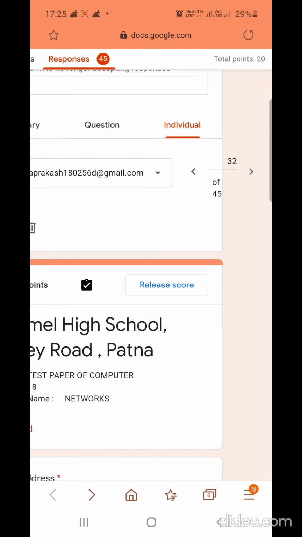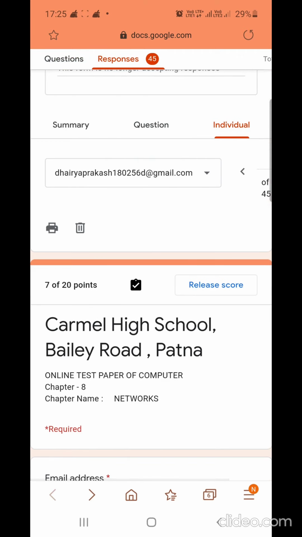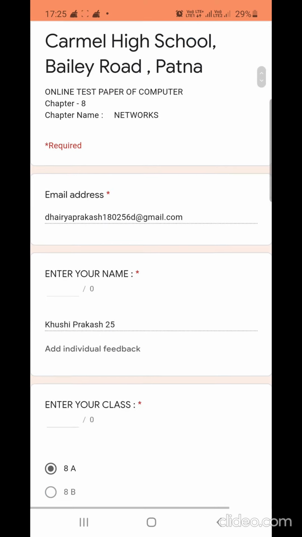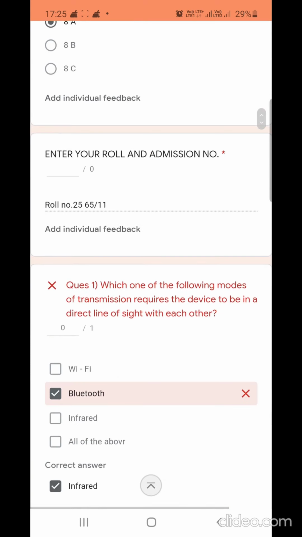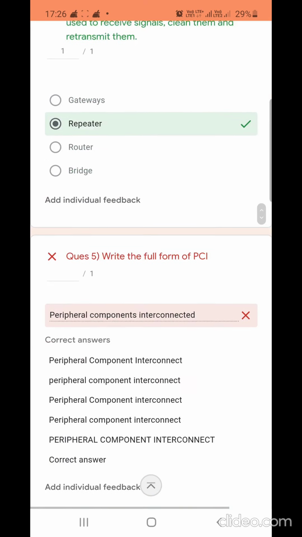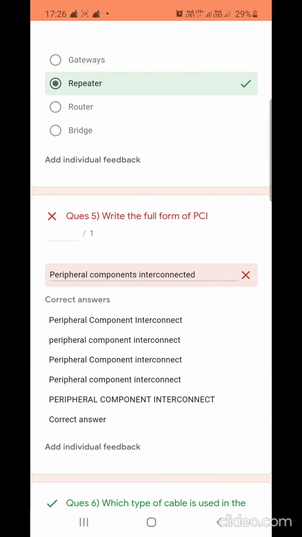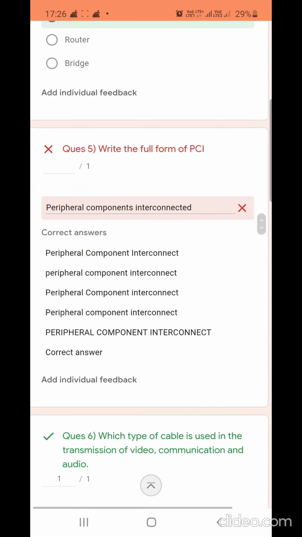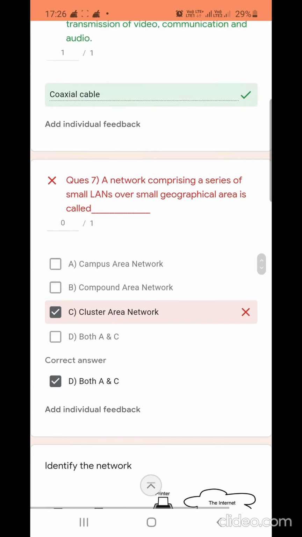So we will come to the next one, 32. Again we will see whether she has answered. I am doing this because one or two girls have raised an objection about why an answer is marked wrong. So you can see here peripheral component interconnect, and she has written peripheral components interconnected. So it is not the full form of PCI, it is marked as wrong.